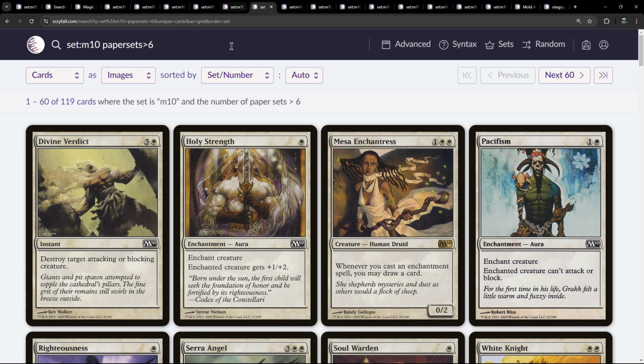Now, of course, what you could do is get a bit clever with your searches. You could do things like, okay, show me just the cards that were new to M10 and then play around with the paper sets value in addition, so that it would show you how many times it had been reprinted after M10, if at all. And maybe we'll look at that in a moment. So 7.